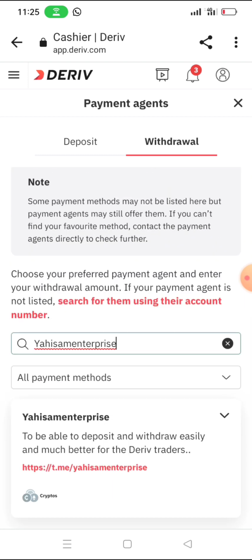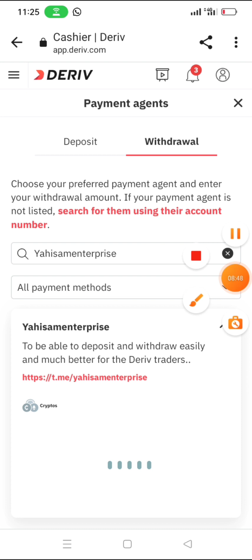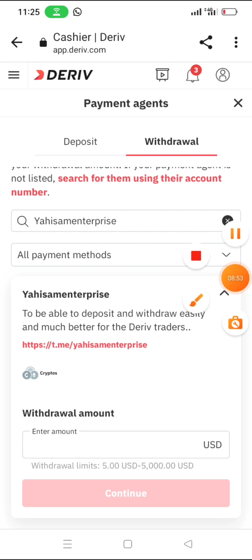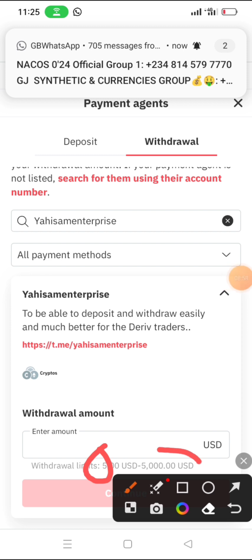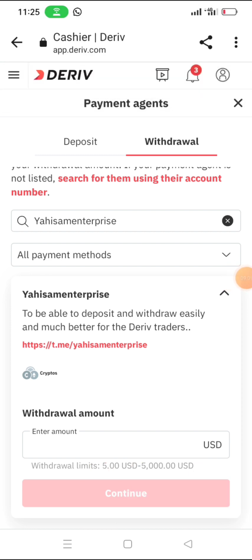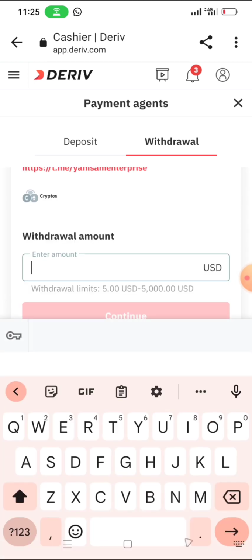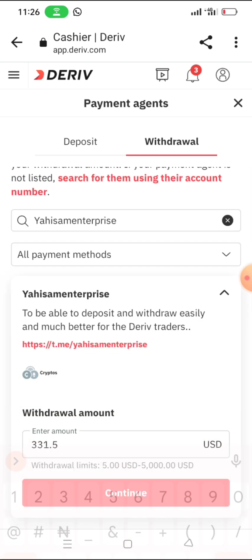The next thing is you click on his name, or this button down here, and it will show you details. You will see how much you want to withdraw. For me, I have a limit of $5 to $5,000, so I can withdraw any amount. I have $400 equity here. I'm going to withdraw $331.5. So this is the amount I'm going to withdraw now. So I will click on continue.